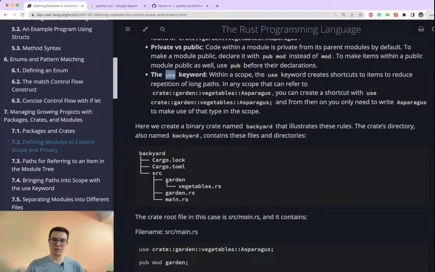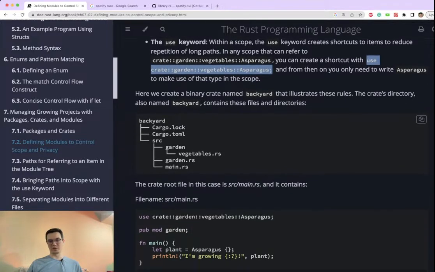The use keyword. Within a scope, the use keyword creates shortcuts to items to reduce repetition of long paths. In any scope that can refer to crate::garden::vegetables::Asparagus, you can create a shortcut with use. Okay, and from then on you only need to write Asparagus to make use of that type in the scope. Yeah, this makes sense to me.